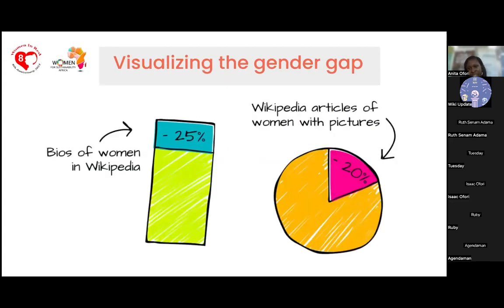So, visualizing the gender gap: as we keep saying, the gender gap is very huge on Wikipedia. Everywhere it's very huge. Even on Wiki Commons, there's a huge gap. You may see articles of women, maybe about 25% of them do not have photos, videos, or audios. When you pick the Wikipedia articles of women, less than 20% of them have photos with them. So there's a huge gap. We actually need more photos of women to align with the articles that have been written on them.